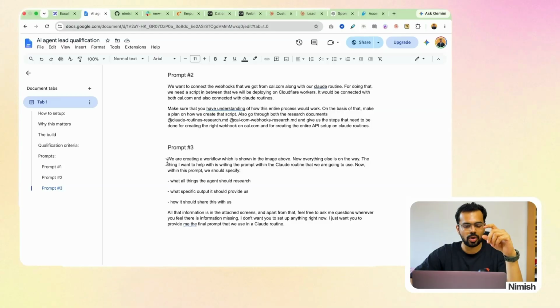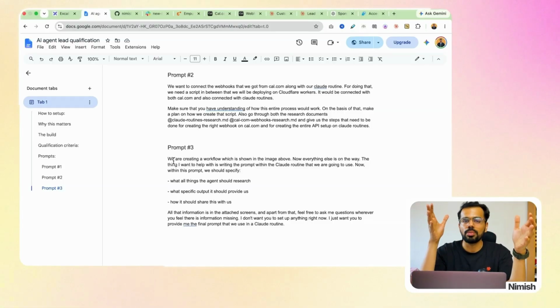Lastly, the third prompt here will help you create the prompt that we use within the Claude routine that we just set up. And this is how you build out this entire AI agent from scratch for your own business or for your client's business.